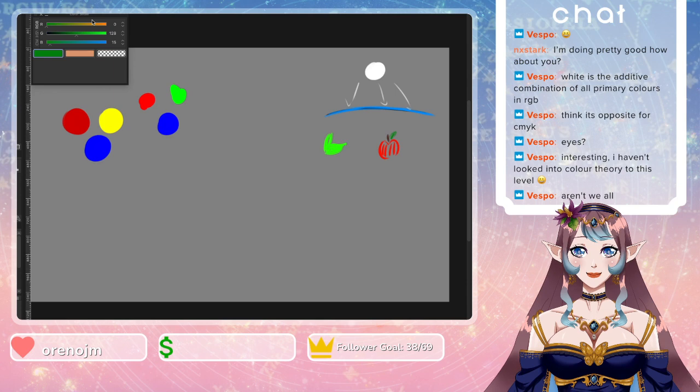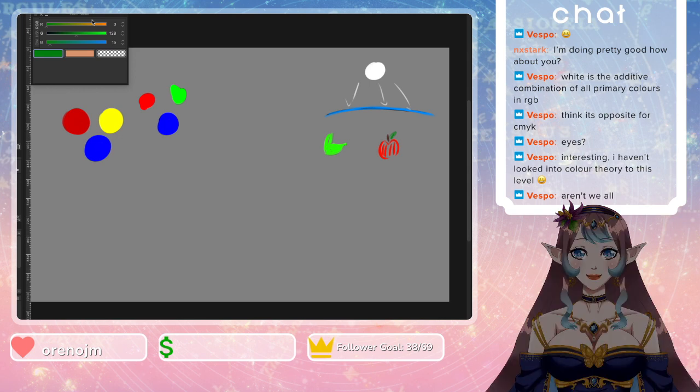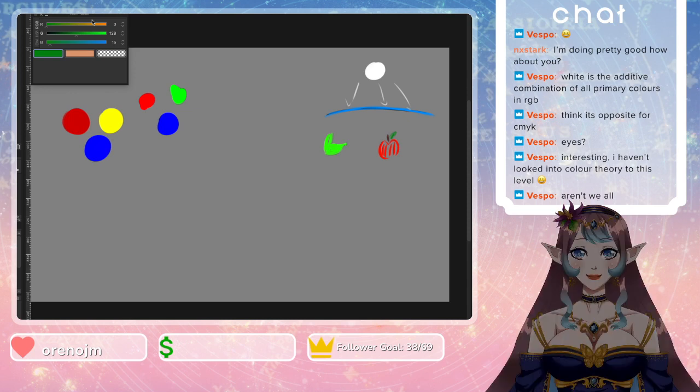So black is the absence of color, of light. White is all the colors together, because colors are actually wavelengths. The more it's towards red, it's more like infrared, and towards purple, it's ultraviolet.